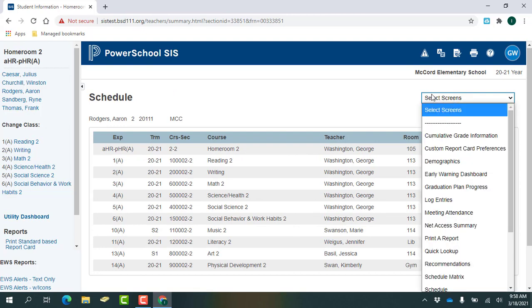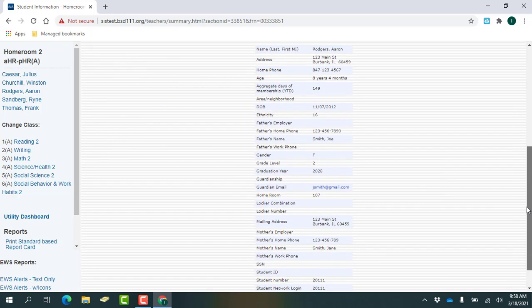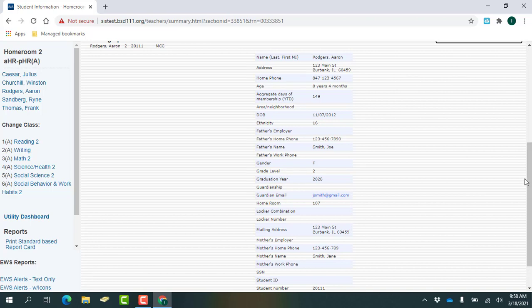Some of these you use all the time, some you won't use that much. We're not going to look at all of them in detail. The one I want to spend most of our time on today is the demographics page. The demographics page is where you're going to see all the kids' information: their name, address, phone number. So you've got that all here.